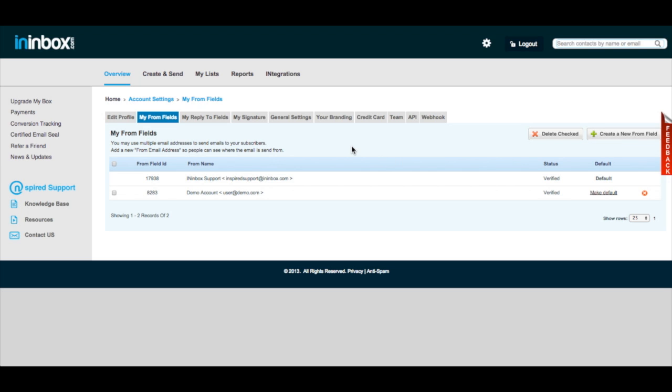A great from field, for example, would be inspiredsupport@ininbox.com. Please never add your free Gmail, Hotmail, or Yahoo email addresses, because if you send emails from an email address like this, they will probably end up in the spam folder. So always add an email address from your personal domain name. Once that has been set up, you can pick a default and you're ready.